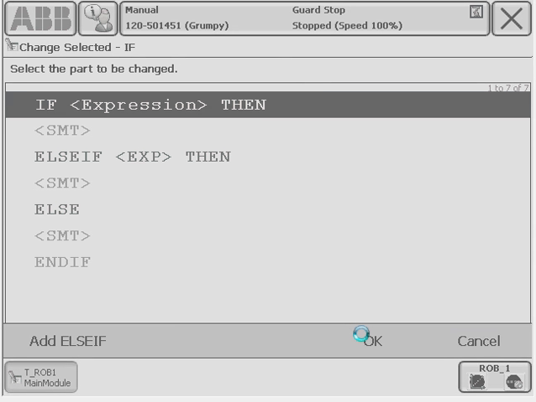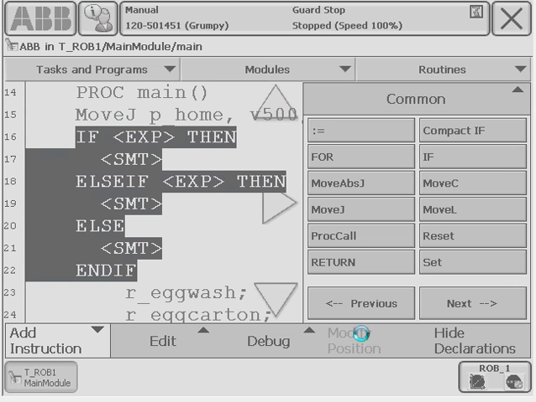Now we are going to begin to fill in our decision-making process. We are going to use a 2-position selector switch with a middle position off. So when the switch is turned to the left, we will begin to pull eggs from egg feeder 1, and when it is turned to the right, we will begin to pull eggs from egg feeder 2. Double tap on the first expression.